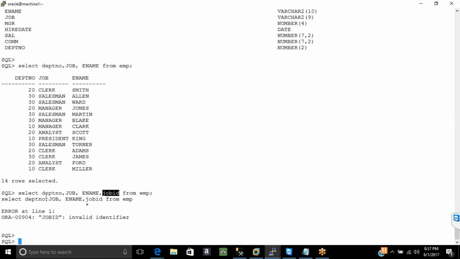So it has to check every value which you are looking for. Then only it will give you the output. Otherwise, it will throw an error. And Oracle checks word by word. There's an error with job ID. Oracle scans each word, and wherever there is a mistake, if select spelling is wrong, you will get an error. If this is not there, you will get an error. If from spelling is wrong, you will get an error. If from is not mentioned, you will get an error.